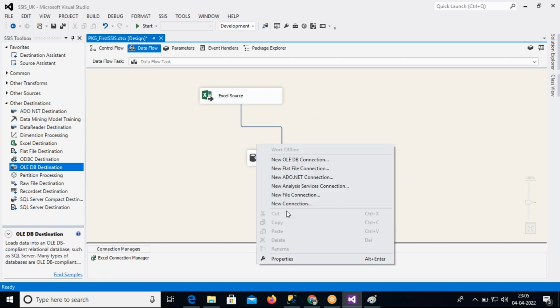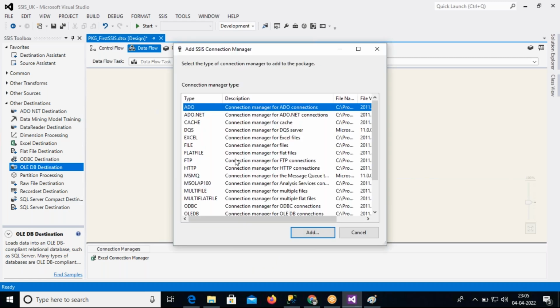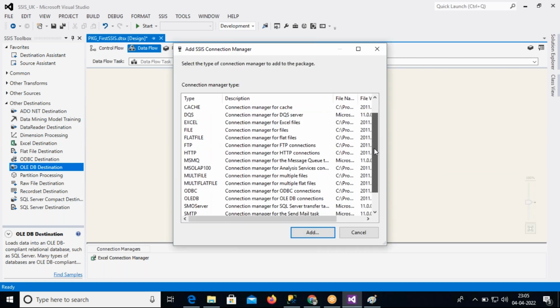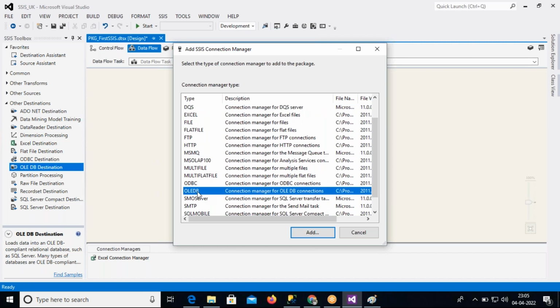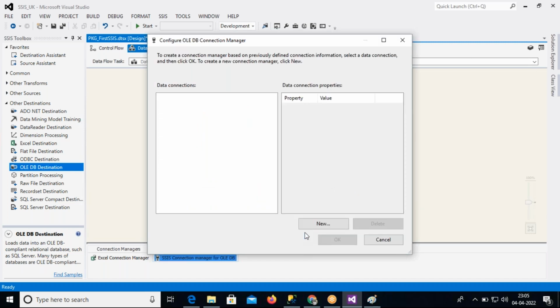Right click, new connection, and here we will have to take OLEDB connection. Just take OLEDB connection and click on add option. Now here you have to click on a new button.